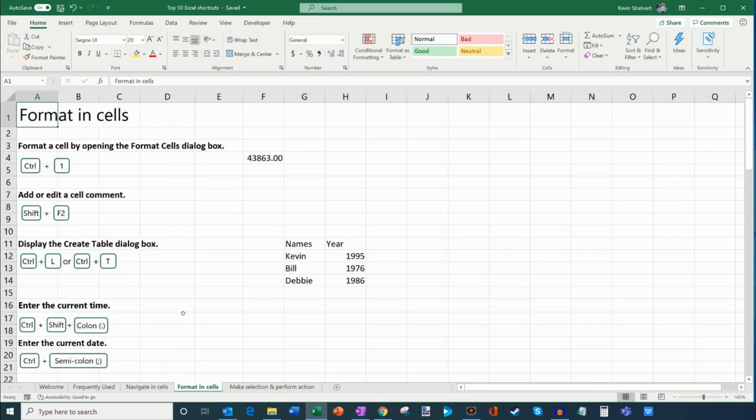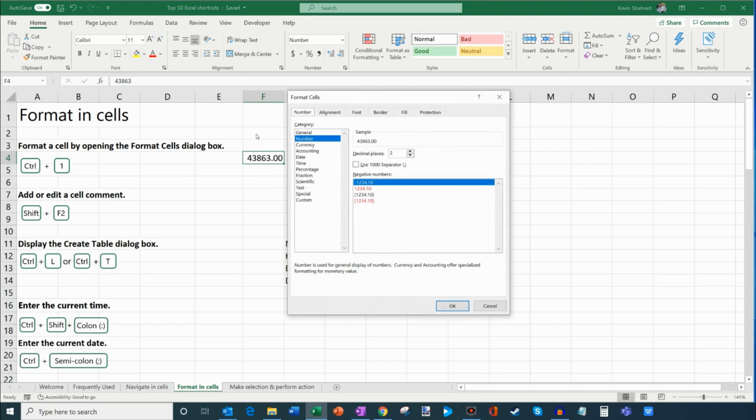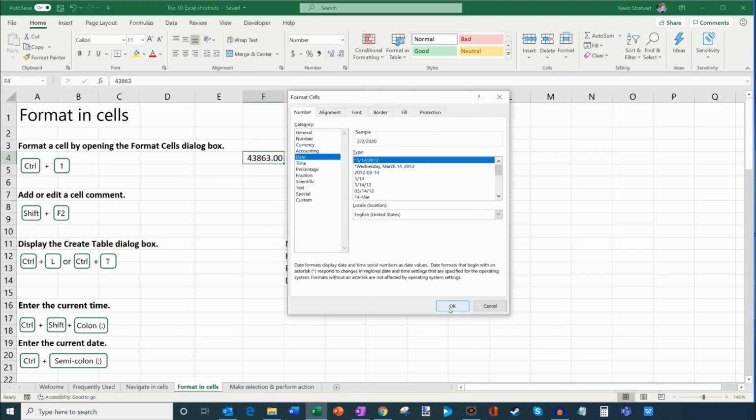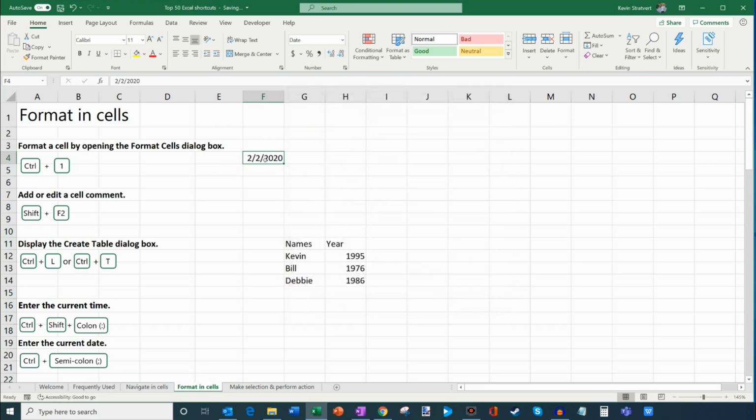Now we're going to talk about formatting cells. This is a nice one. I have this number here, 43,863. It's kind of a random number, but if I press Control 1, that brings up the formatting dialog. And I could format this as a date. I'm going to click on OK. And it actually turns out that was February 2nd, so a few days ago. And I've now formatted that as a date.